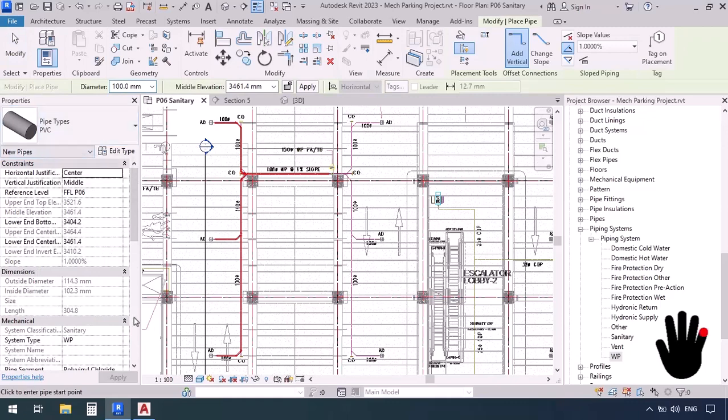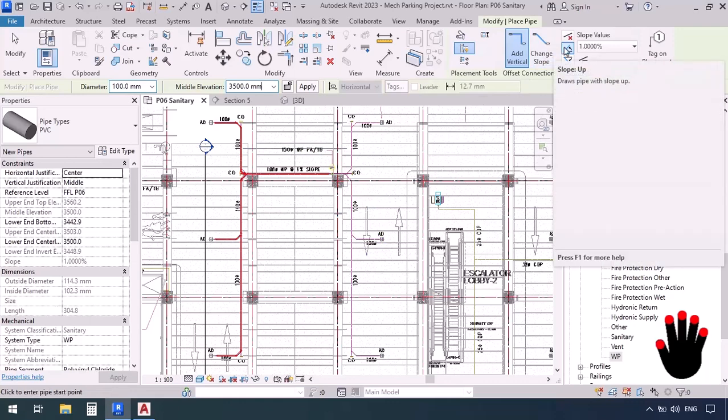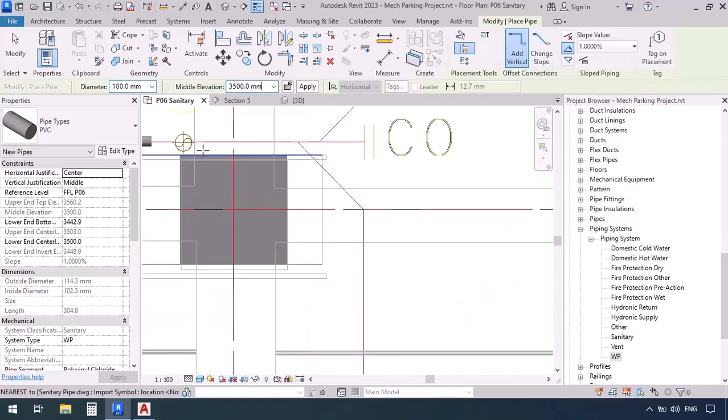Now the left hand rule, we check PVC, WP, then the size, then for the elevation, because we are starting to draw from the middle, or in another case we start from the riser to the area drain, I'll just put in a random elevation, for example 3500, and we'll adjust it later. Now because we're drawing from the riser to the drain, then the slope should be up. As we said before, when we get close to the drain, the slope goes up.